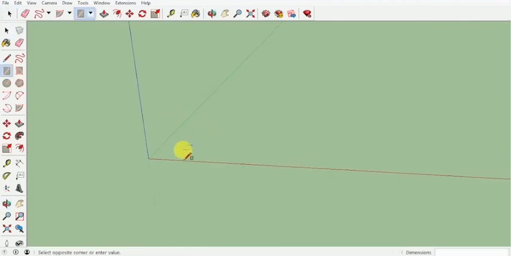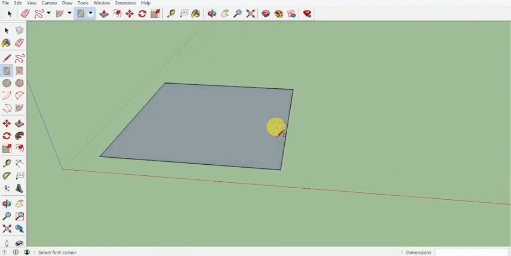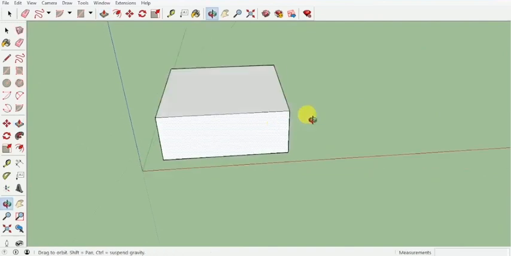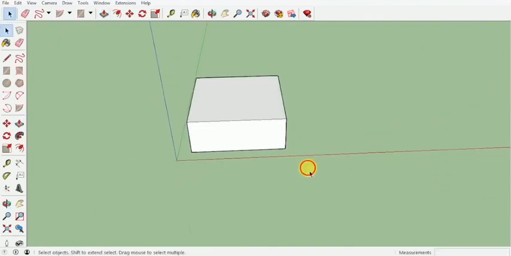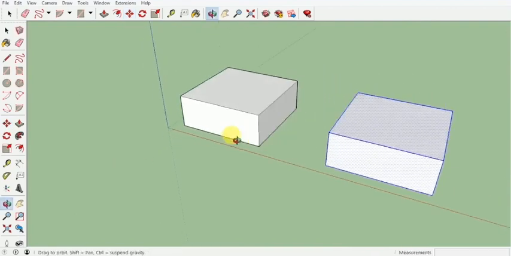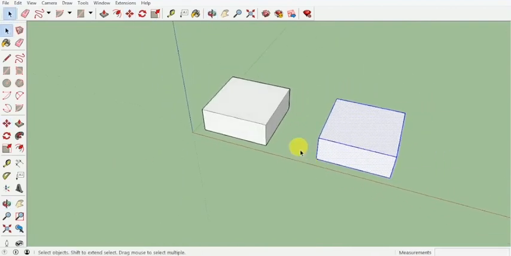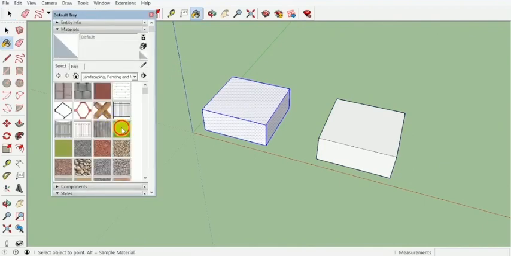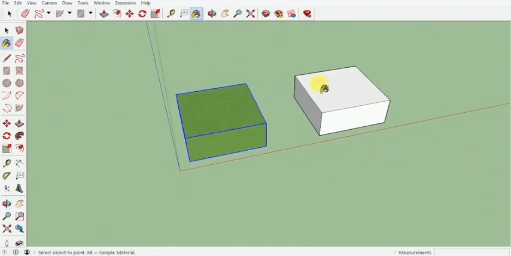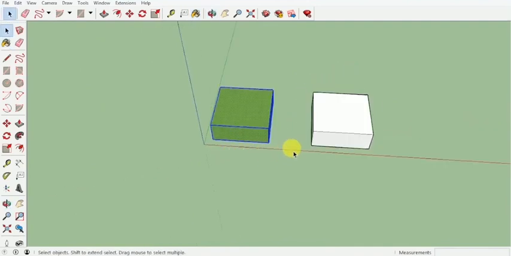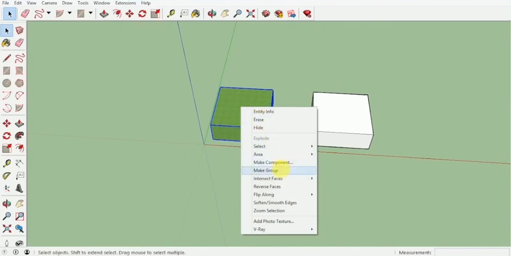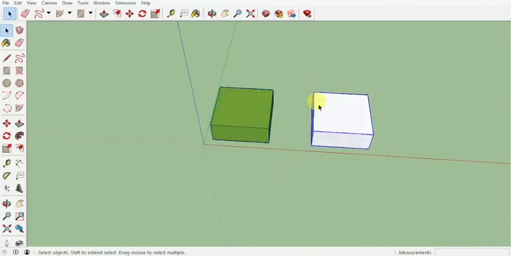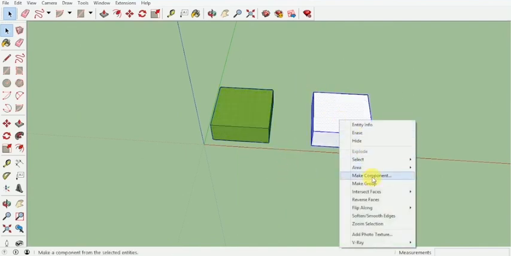So what I'm going to do is make a rectangle over here and pick it up like this. So we have a block and I'm just going to select this block and copy it on the side over here. So now I have two of these blocks. One of these blocks, I'm going to give a completely grass green color, and one I'm just going to leave in the default material itself. One of them, which is the grass, will turn into a group, and one of them, which is the default material, will turn into a component.